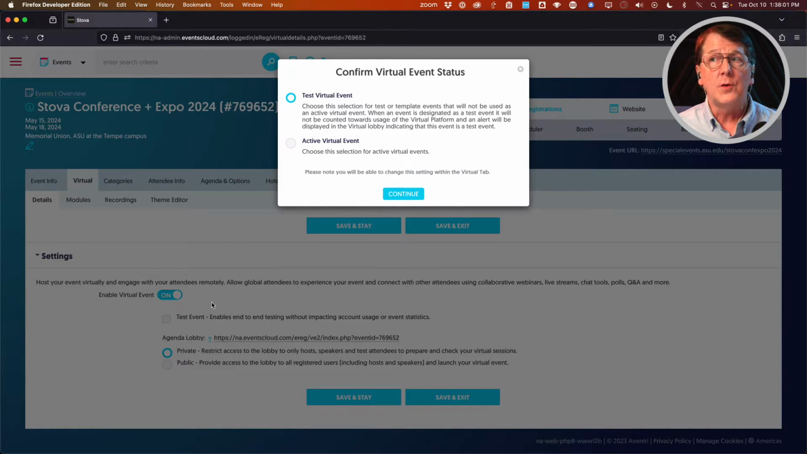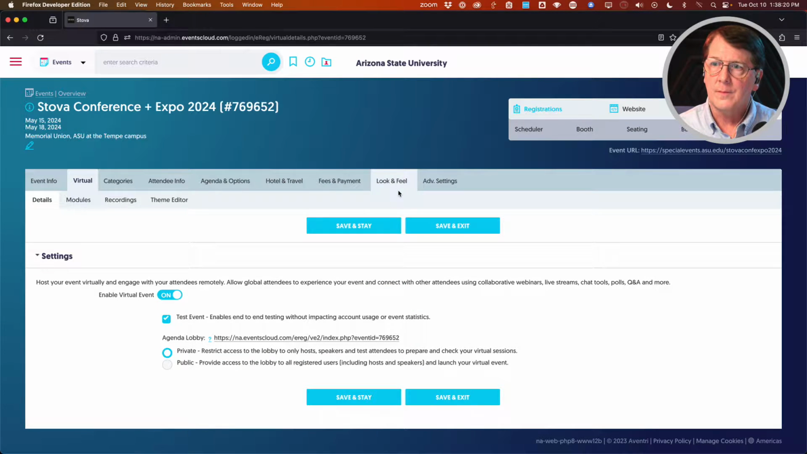And it's going to ask you, do you want to be in test or do you want to be in active? If you're just setting things up, you should be in test. You do not want to be active until your virtual site is completely built out. So I'm going to just click continue with the defaults, but it's telling you here what the differences are. And then just to be on the safe side, I'm going to hit save and stay.